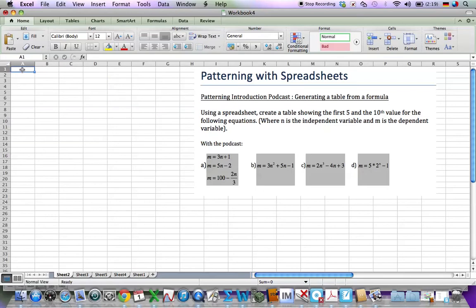Okay, so we're going to create a table of values for each of the equations shown there. Let's start with the first few. First of all, I need 2 columns, n and m, for my table. I want my values to go from 1 to 5. There is a quicker way of doing this, but for now let's just type 1, 2, 3, 4, 5, and we're also going to want 10.